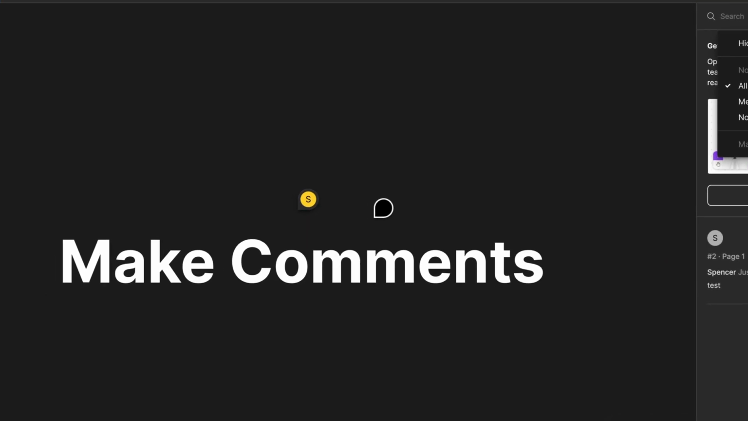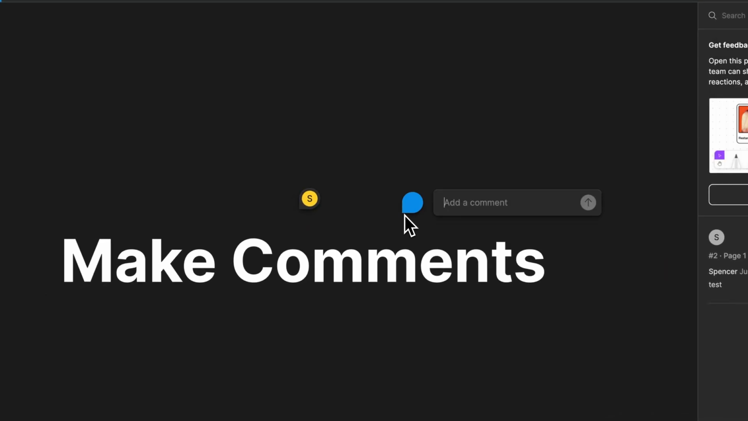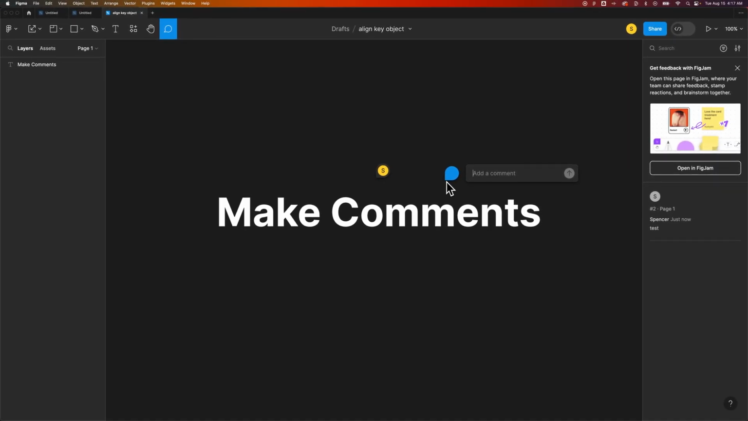But just by clicking out here with the comment tool, that is how you can add comments and make comments here in Figma. And if you accidentally click and want to get out of this, just press the escape key.